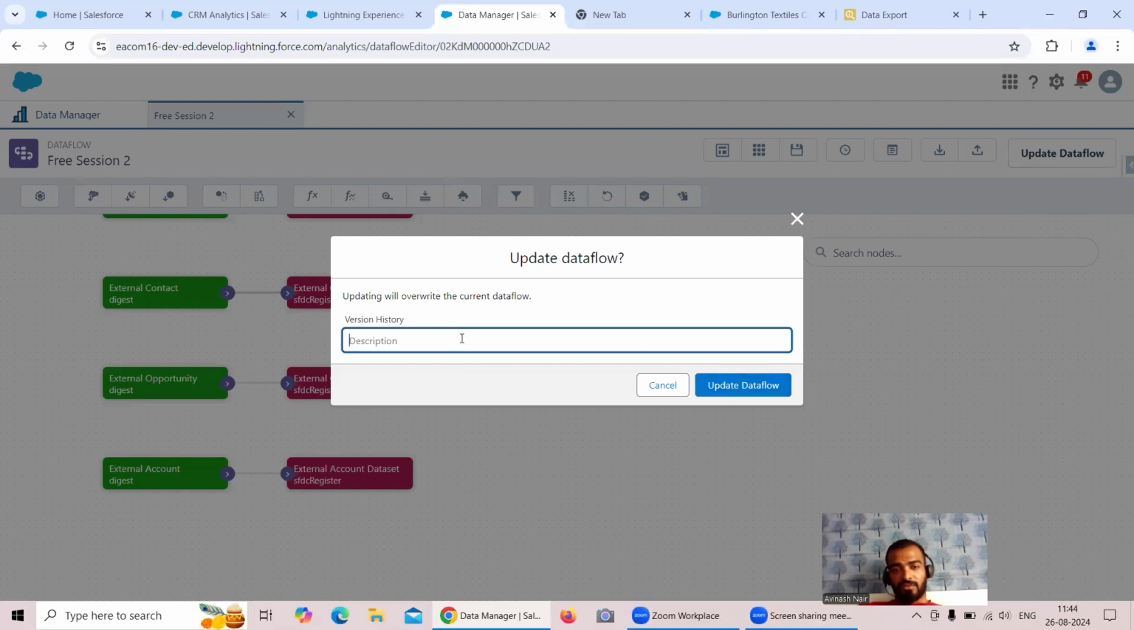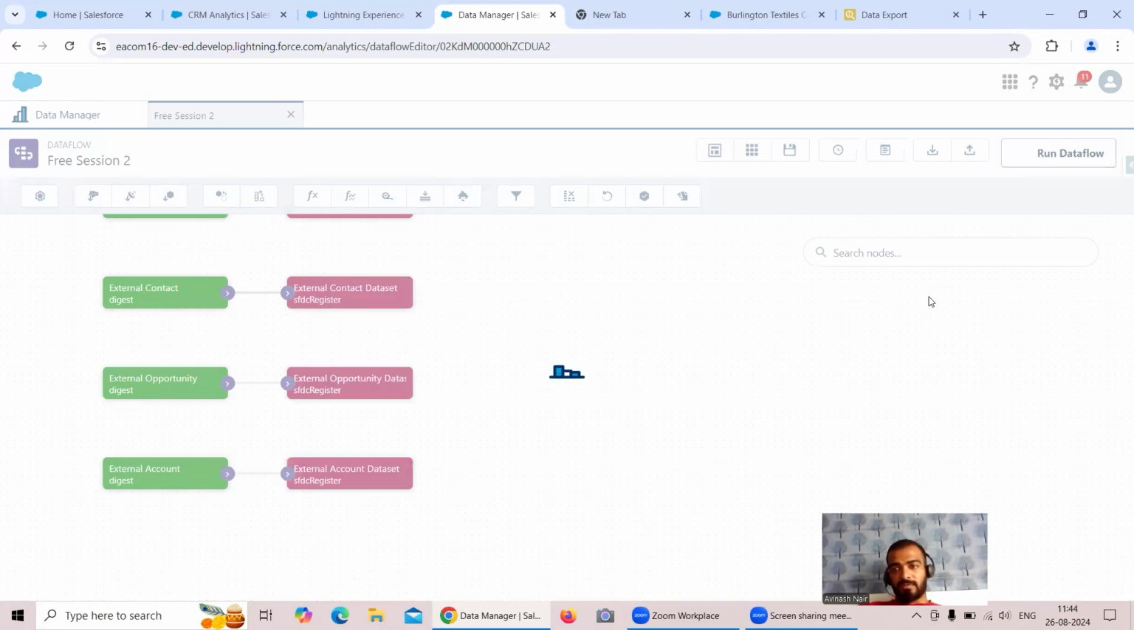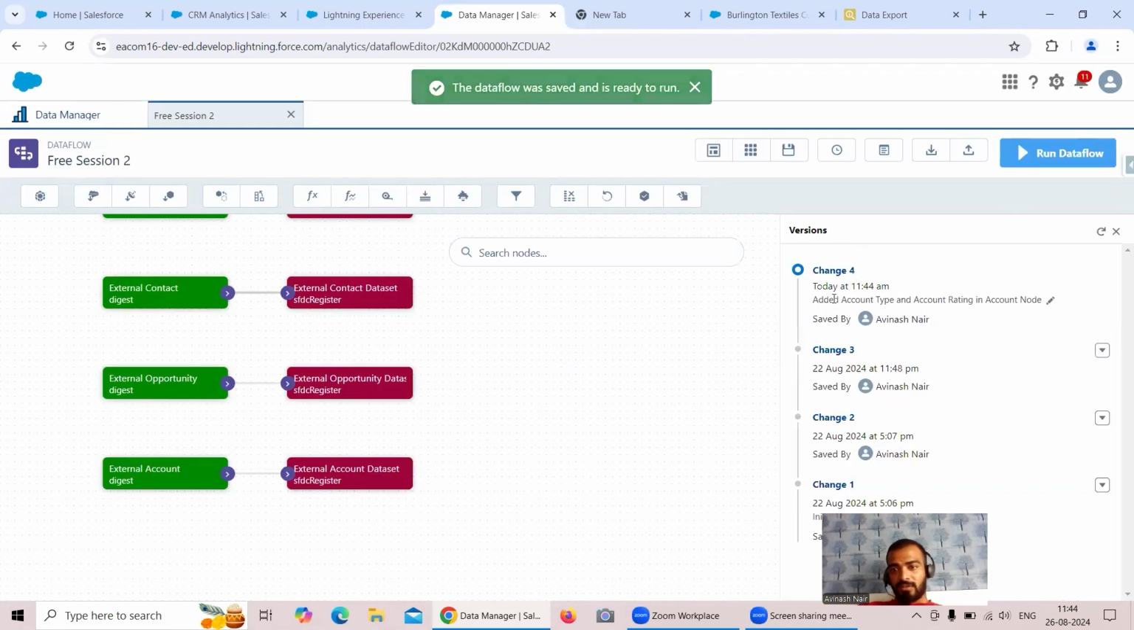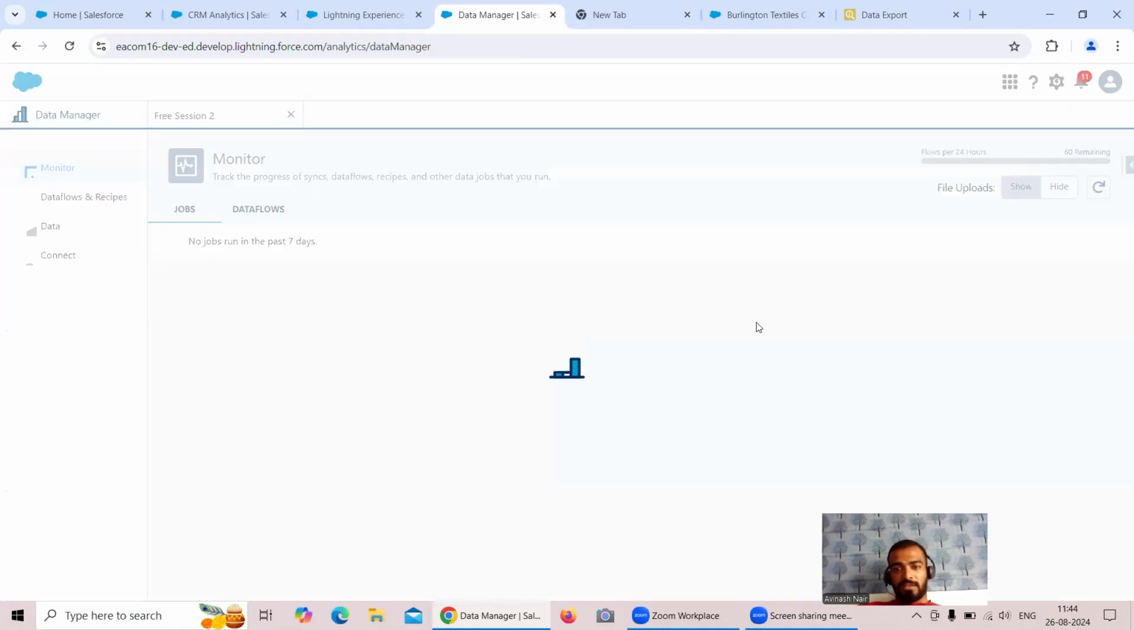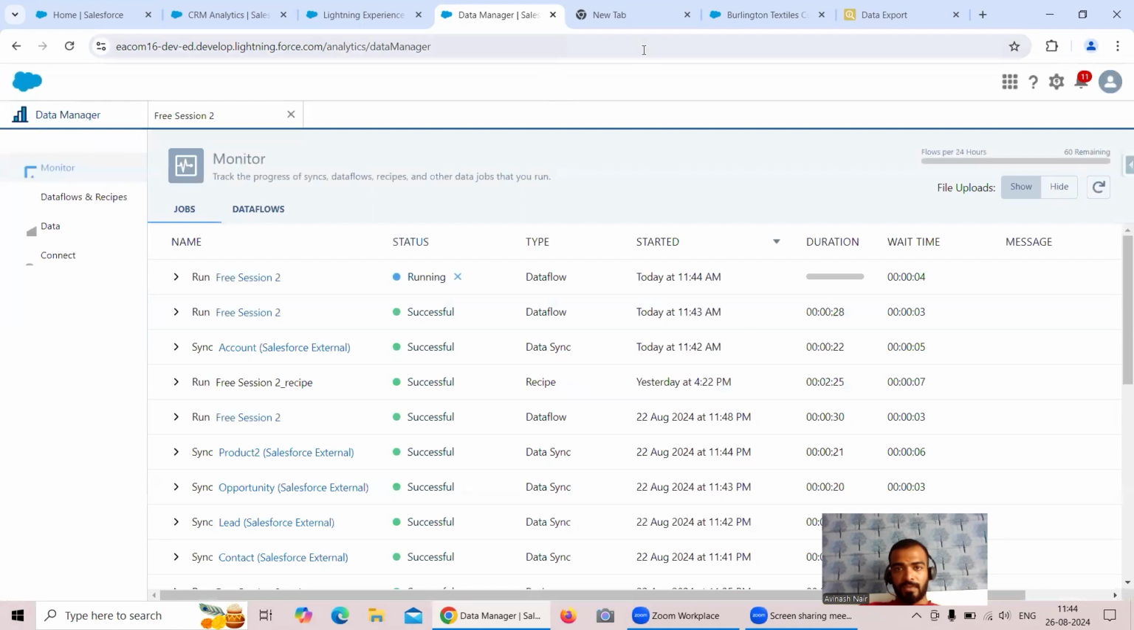One more best practice: whenever you're updating anything, you can also mention it in the version history. For example, I added account type and account rating in the account node, something like this. Let me click on update. That gets stored as a version history, where you will remember exactly what changes you have done, and if you do further changes, those will be added. It will become easier for any other developers to know what changes the previous developers who worked on this data have made. So currently, let us run this.